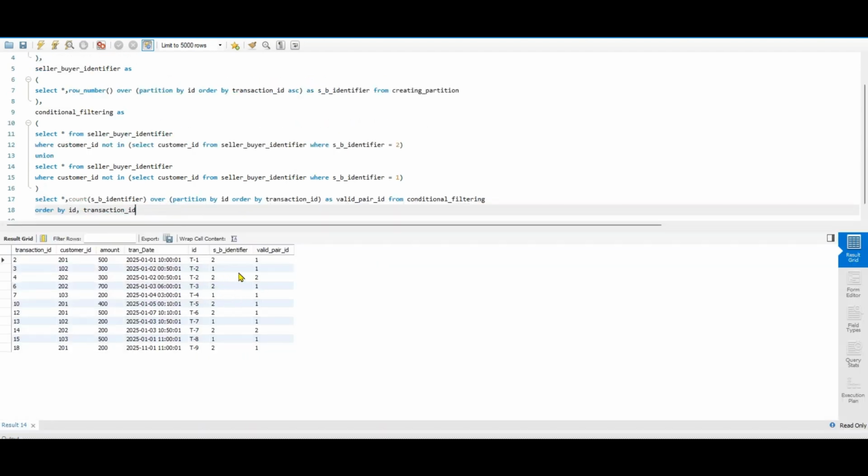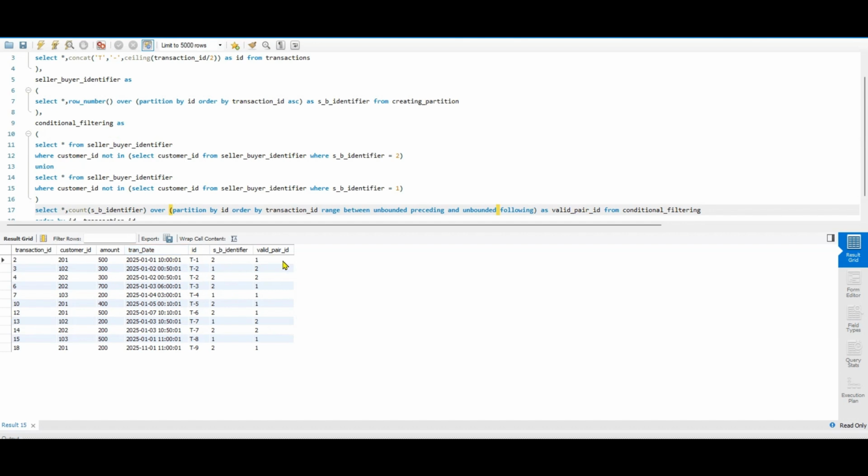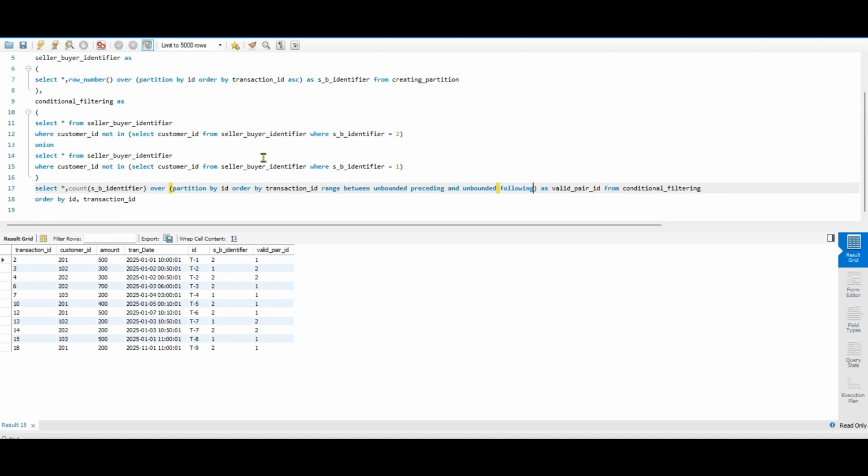See, the result is not as desired. So we have to use a range also. Range between. See, for T1, only one transaction is available. For T2, both the seller and buyer transactions are available. For T7 also, we can see two in the valid pair ID.